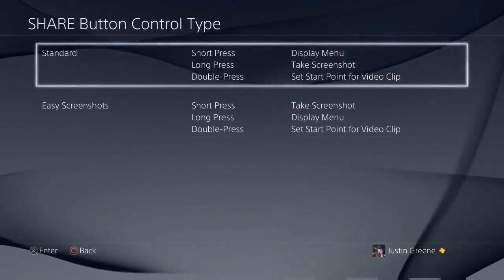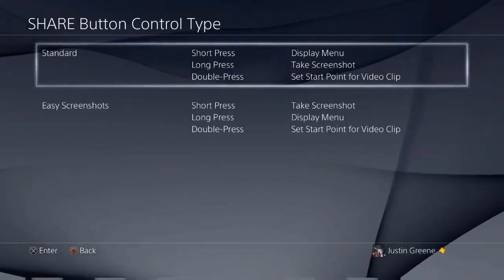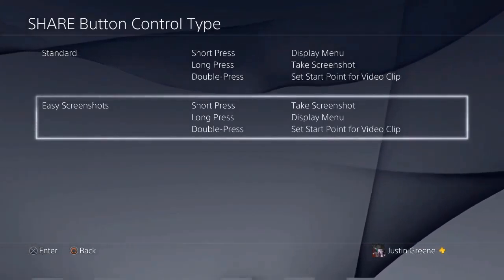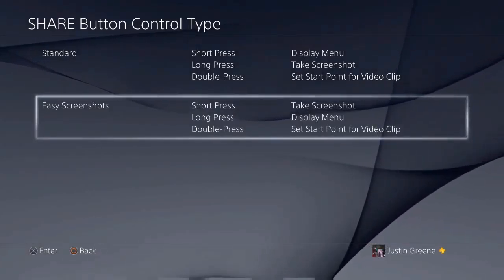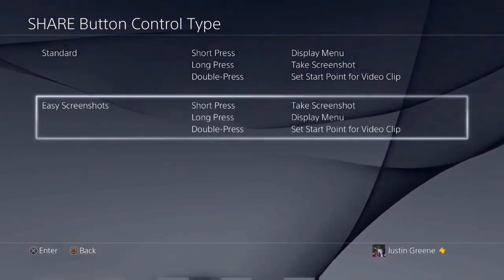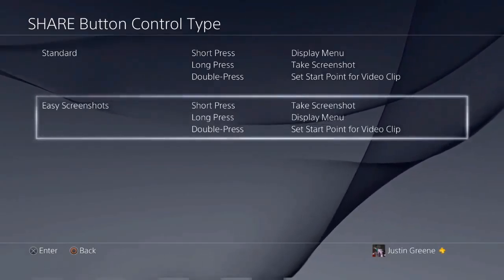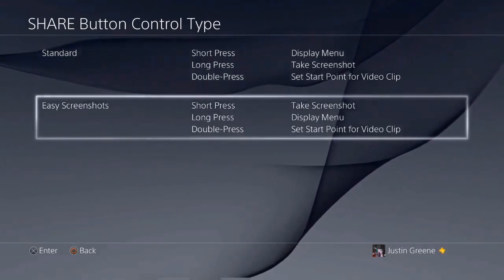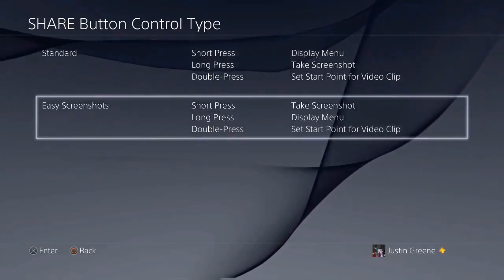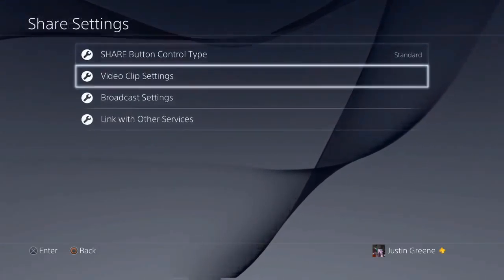The first option, share button control type. If you didn't really like that kind of controls where you long press to actually take a screenshot, you just one tap it. Well, right there you go. Easy Screenshots allows you to switch that functionality for the long press and the short press, and which way your preference is for actually controlling how your videos are captured. I know a lot of people whose preference that is. I like the standard. That's just me.